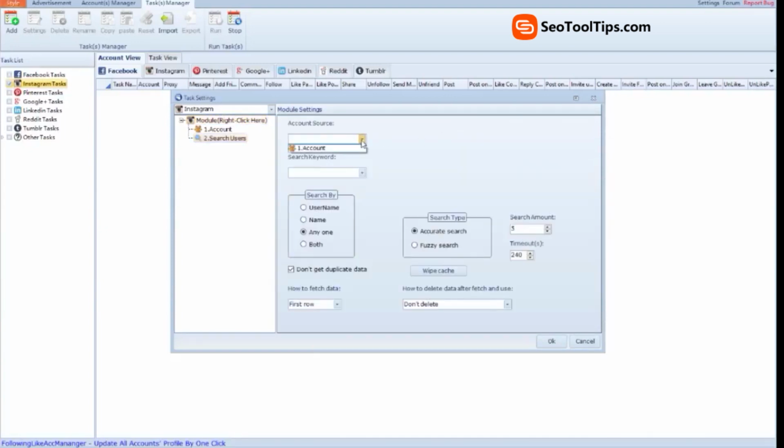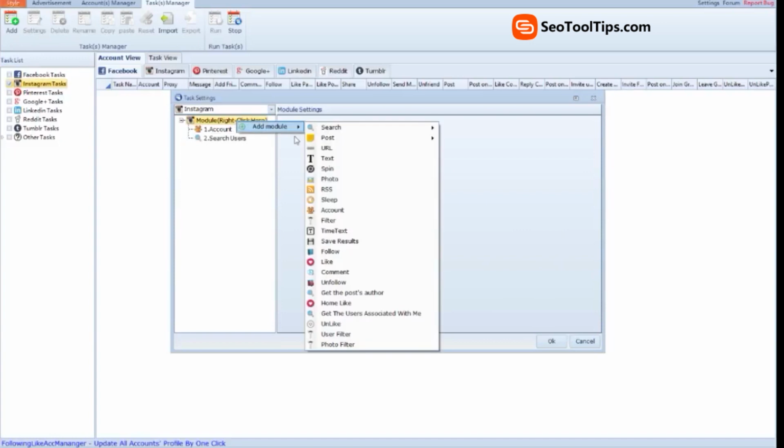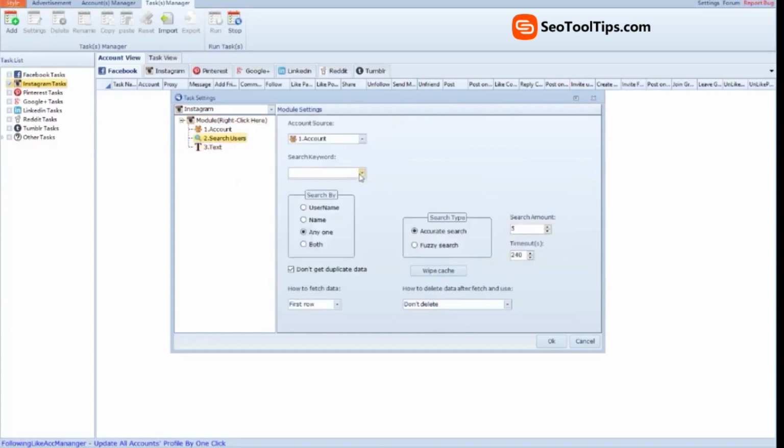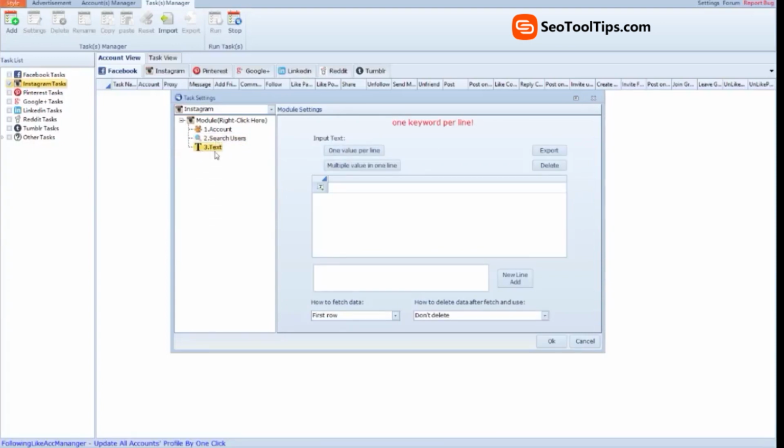Now the count source is always going to be account, and the keyword source, if you click down this button, you're going to see there's nothing for you to fill in. The only way to actually get your keywords and hashtags is to right click right here, add another module, and we're going to add a text module. Alright. Now the search users will not be able to access this text module if it's underneath it. We need it always to be on top of it. So you can click and drag and move that up.